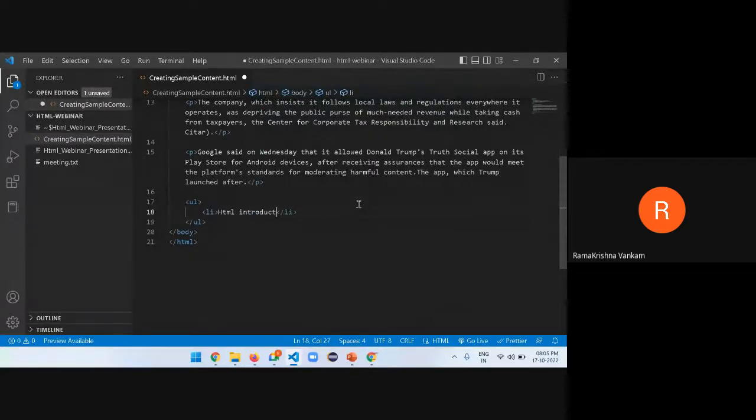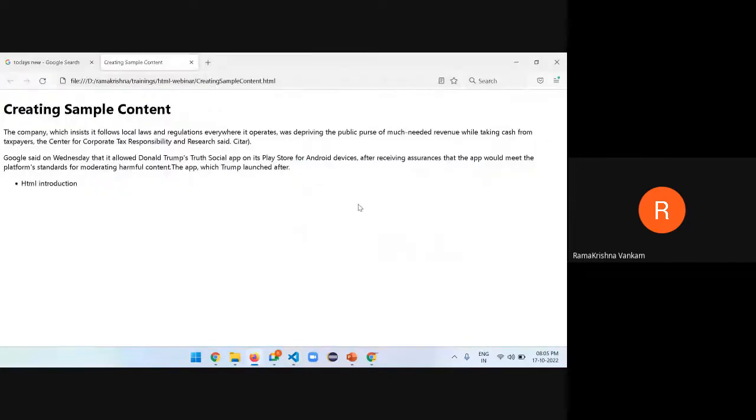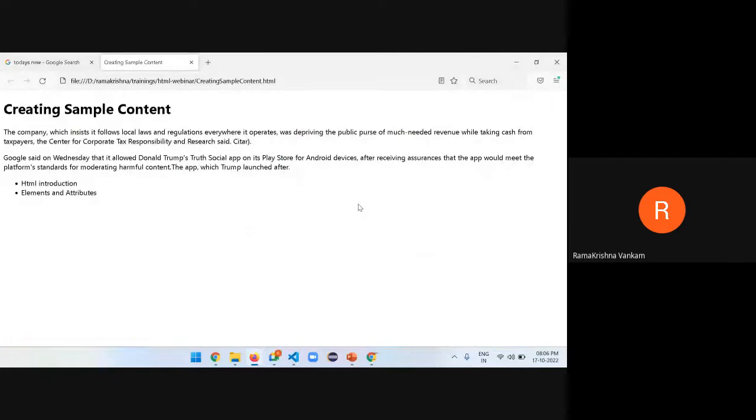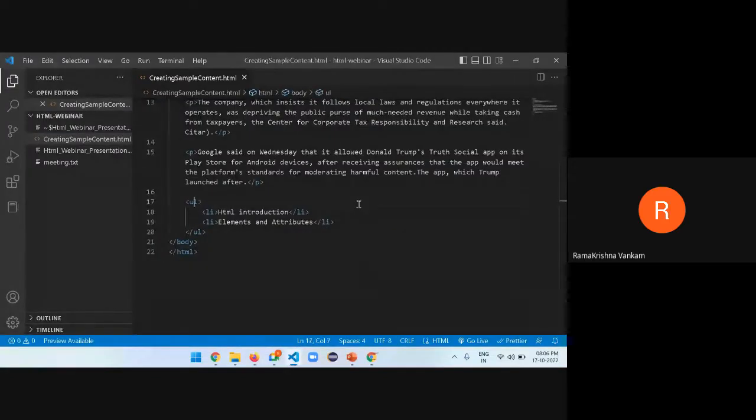Introduction. What you see here is a bullet point. Whereas elements and attributes. So as the number of list items that you write, it is displayed in bullet points because you have given UL, which is nothing but an unordered list.